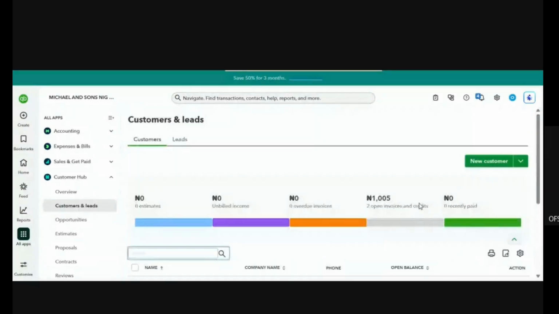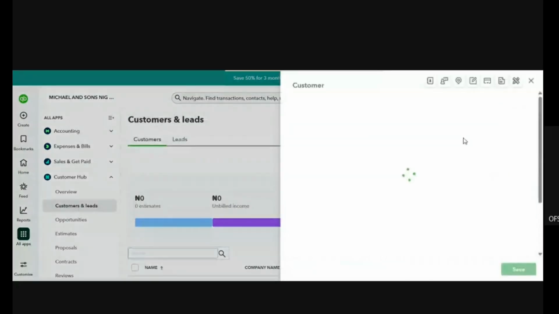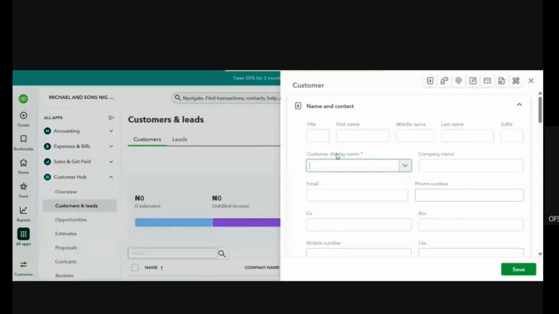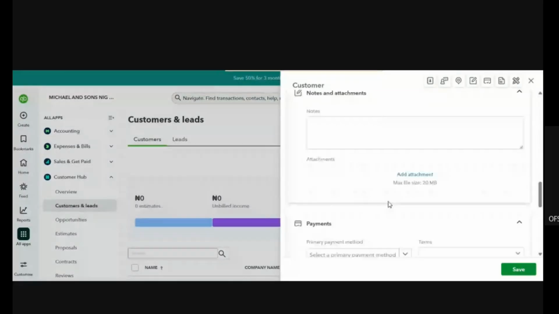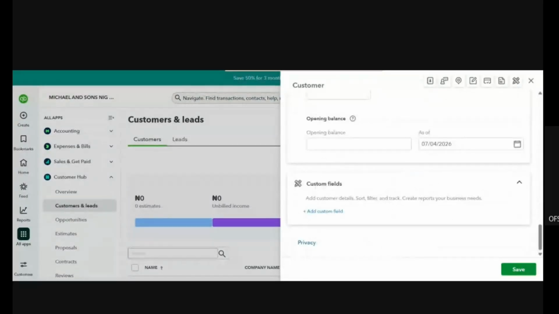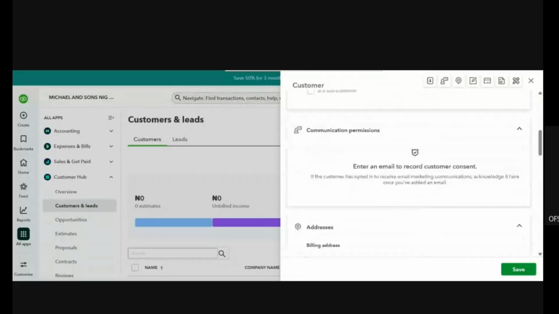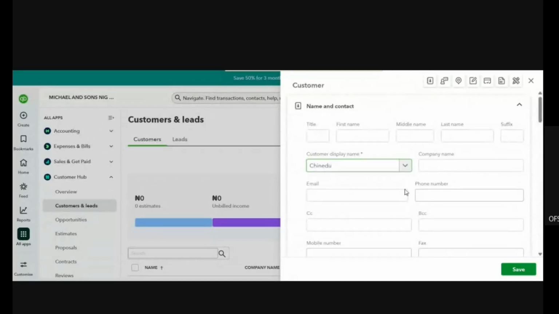So if you want to add a new customer, you click on this new customer here. I want to add Chinedu. Just Chinedu only. Yeah. So company, blah, blah, blah. All these ones are not so important. You can fill it, can ignore it, can toy with it. Now, if I just remember this thing now. Thank God.